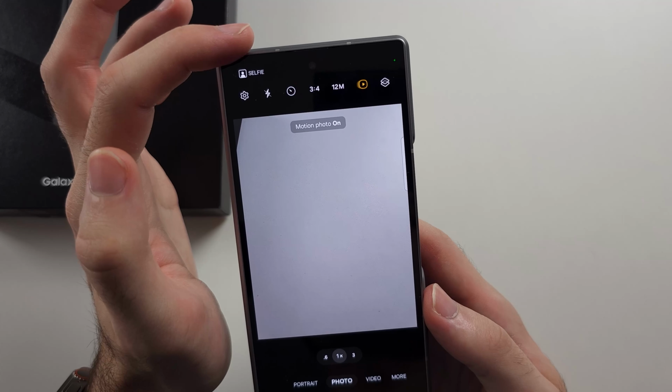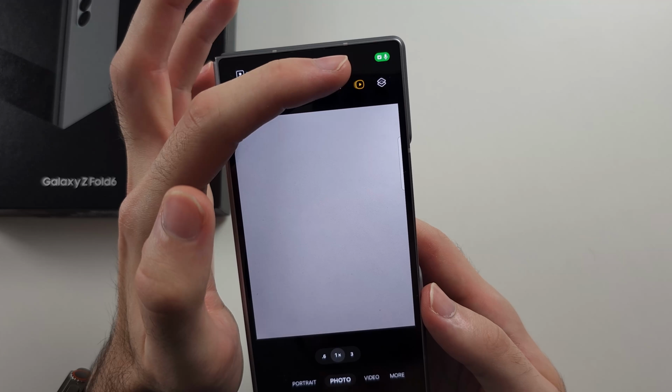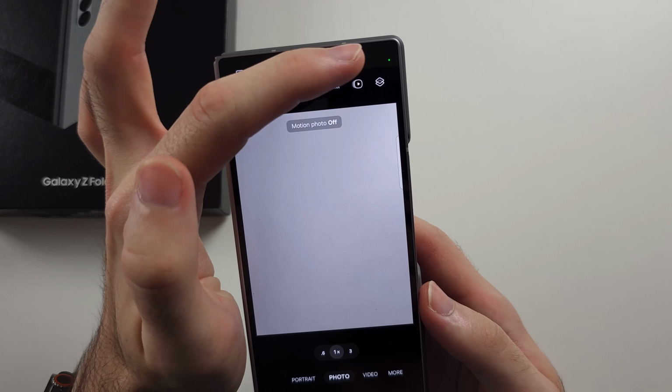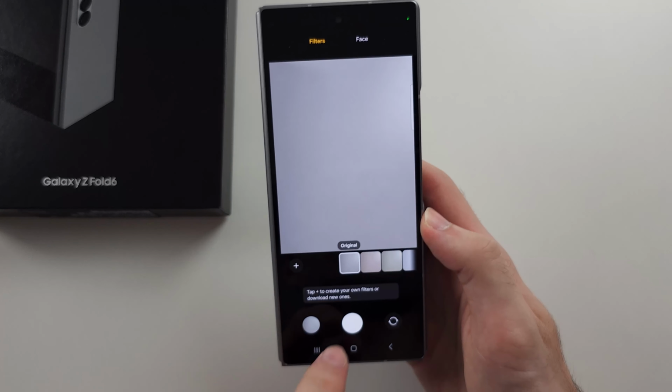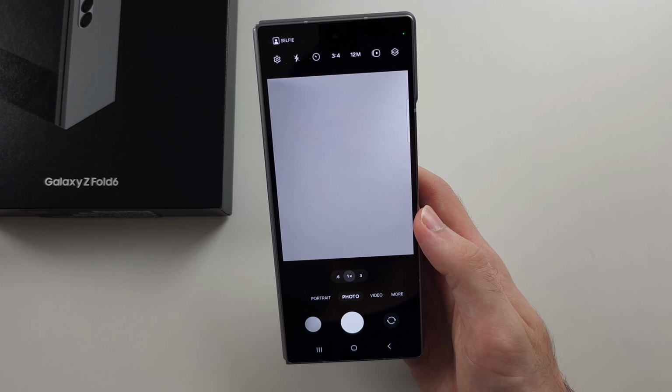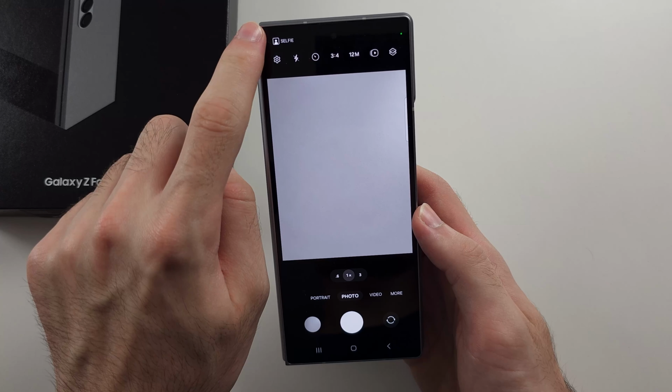Then we also have motion photo. That takes a picture and then a little video that you can preview in the gallery app. And we have these filters. You can use these, and you have face filters as well. So we have this selfie option.